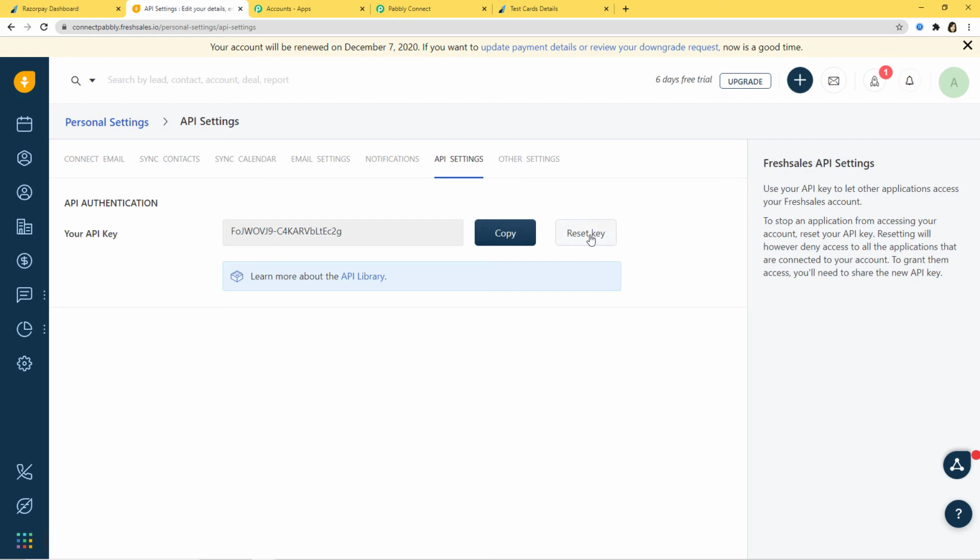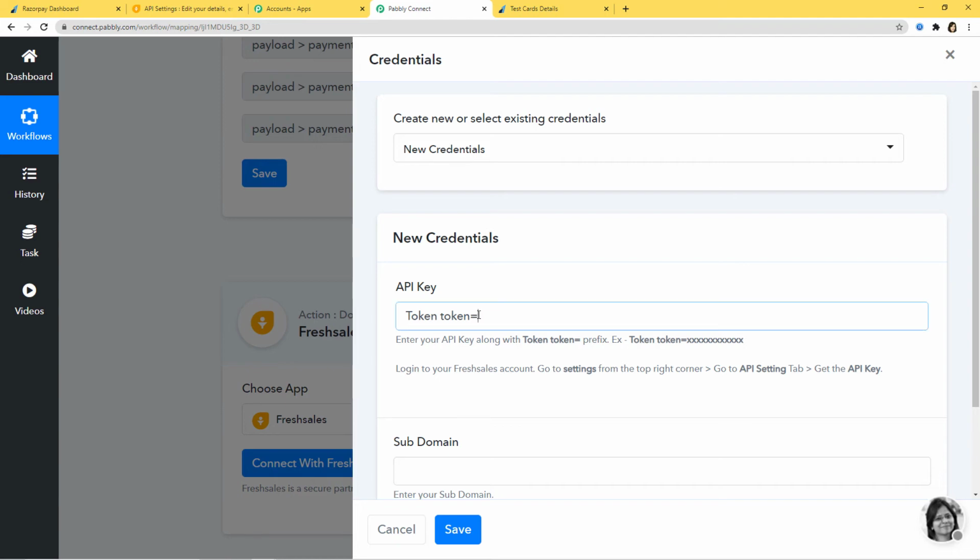If you want, you can also reset the key. I'll just copy this API key from here. I'll go back to Pabbly Connect and I'll paste it over here.